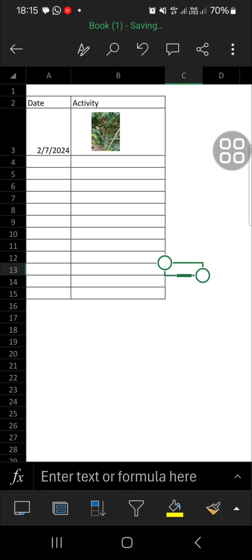In today's tutorial, I'm going to show you how we can drag cells content in Microsoft Excel using a mobile phone. Okay, let's get started.